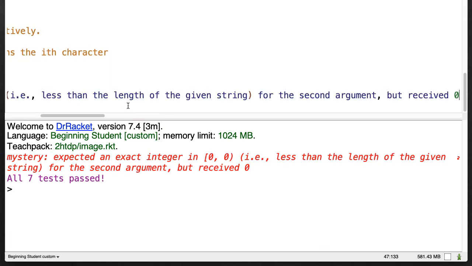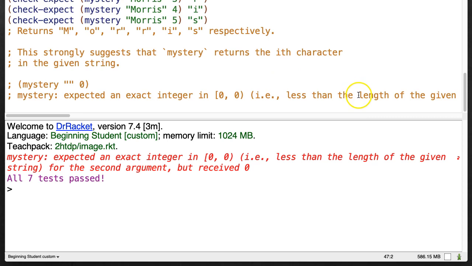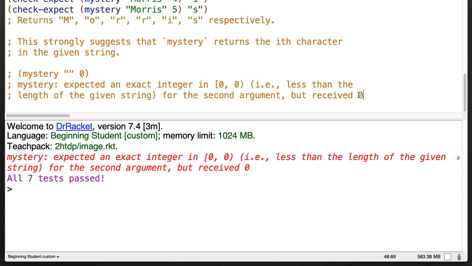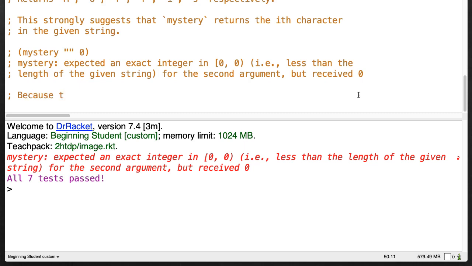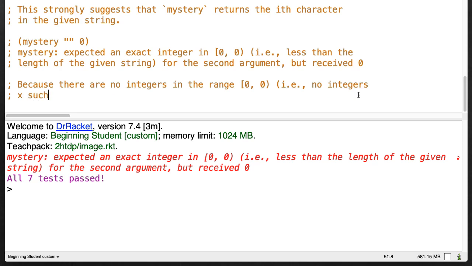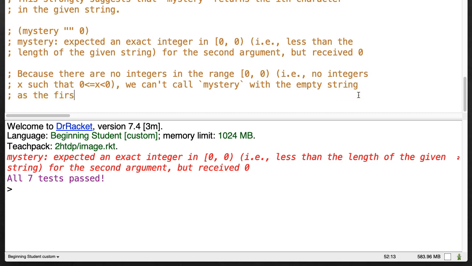So let's document that. We say: because there are no integers in the range 0, 0, i.e. no integers x such that 0 is less than or equal to x less than 0, we can't call mystery with the empty string as the first argument.